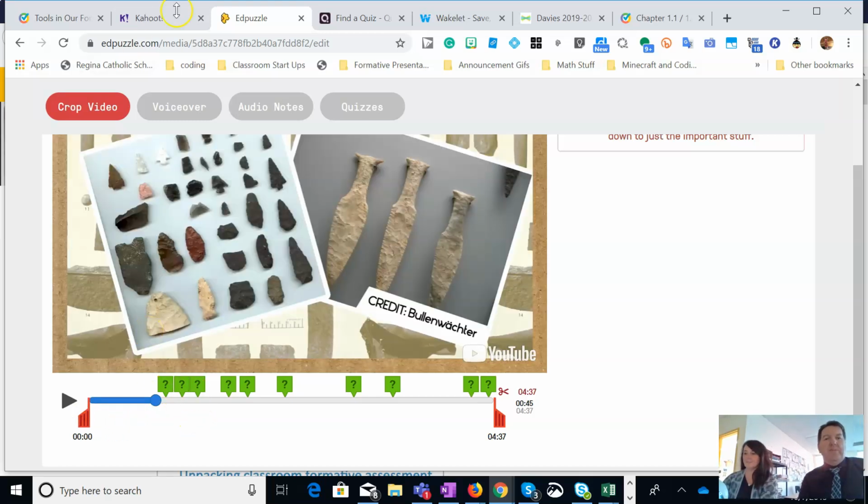You can also add voiceovers. So say, for example, there's a really good video, but you want it in French. You can actually click on voiceover, and you can do your entire video with a French overlay on it, and it would mute whatever language is behind it. So that's kind of cool.